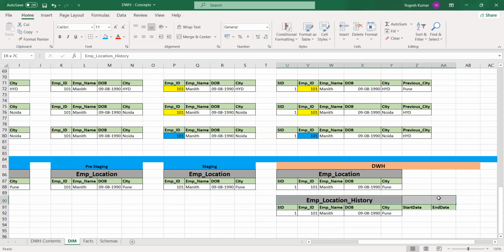Okay, so how will it work? Let me explain how it will be working. So first, whatever record you add in this type 4 table, the same record will be loaded in your historical table as well. Here you will be loading the start date and end date as well.